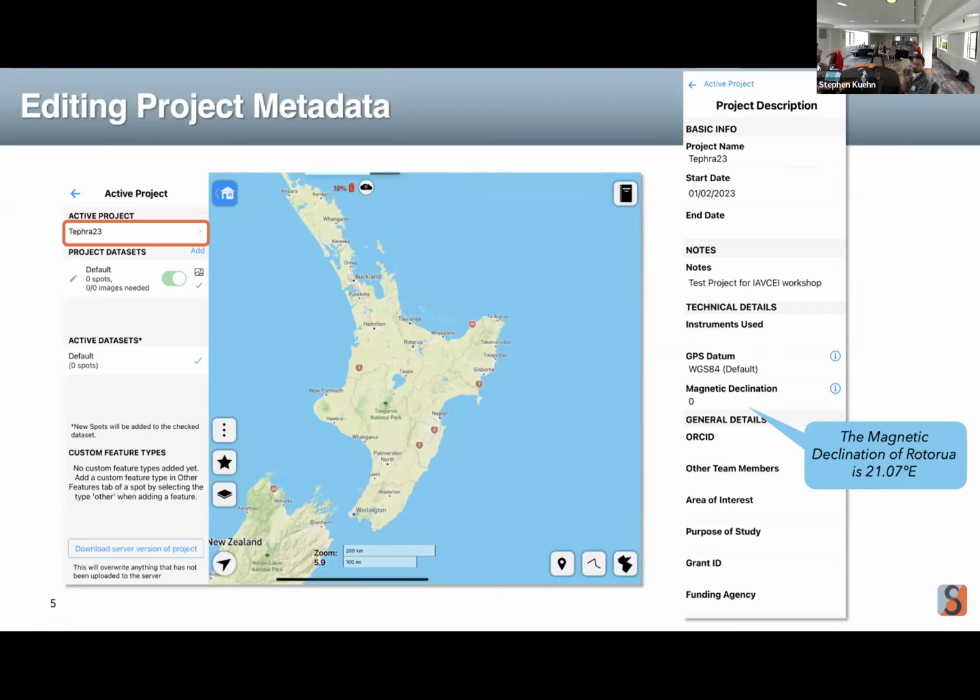And this is just a note for going into the field. The magnetic declination of Rotorua is 21.7 degrees east, but it is worth noting you don't actually have to put that into Strabo. The magnetic declination is automatically accounted for in the iOS compass. So you don't have to do that, but it is good to have that written down somewhere when you're looking back at your notes.